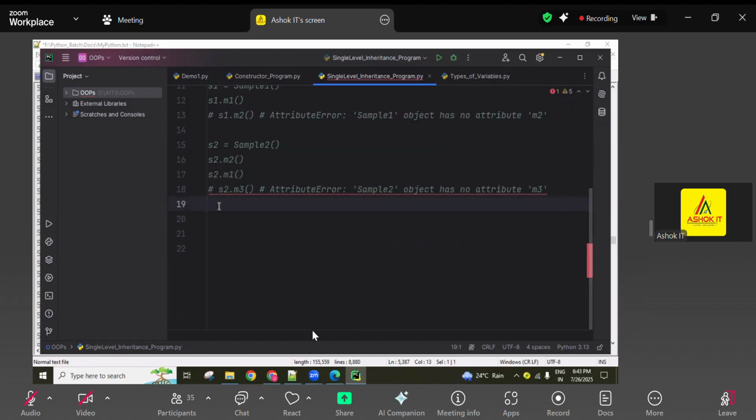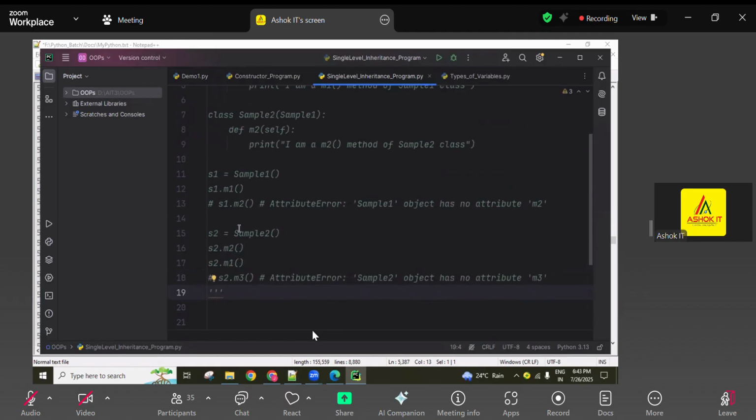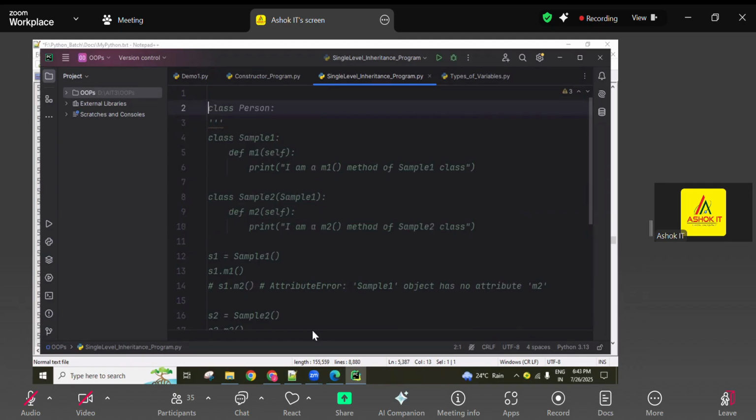In this inheritance case, it follows the is-a relation. The inheritance concept follows the is-a relation. What happened here? Okay, this is considering the option.